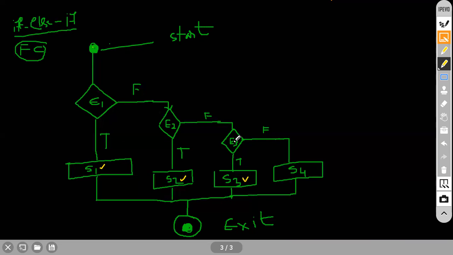After checking all the conditions, it has to go to the else part. If this is also not true, it will go to the false statement, nothing but the else part. Here it will execute S4. Finally it will stop everything. The control will terminate here, and terminate.